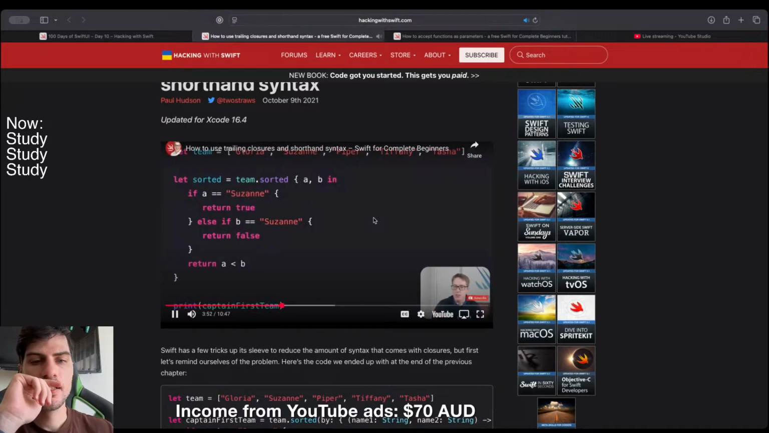Now there is one last way we can make closures less cluttered. Swift can automatically provide parameter names using so-called shorthand syntax. With this, we don't write a, b in anymore. Instead, we get automatic, specially named variables counting from $0, $1, $2, and so forth, providing the body.